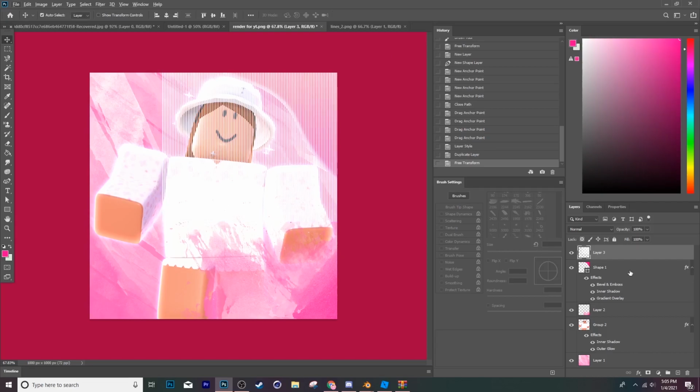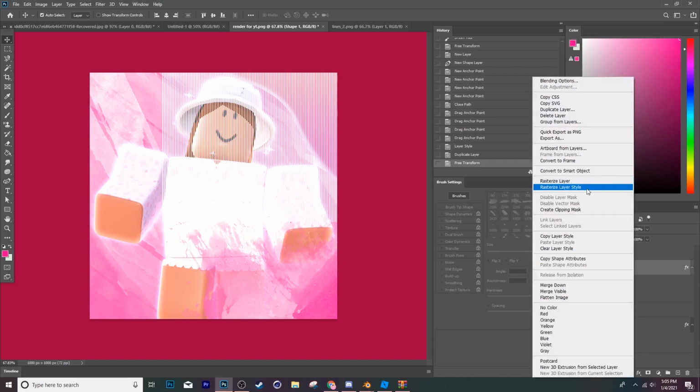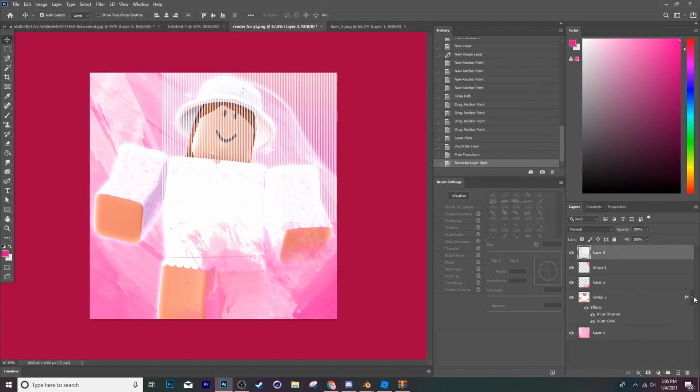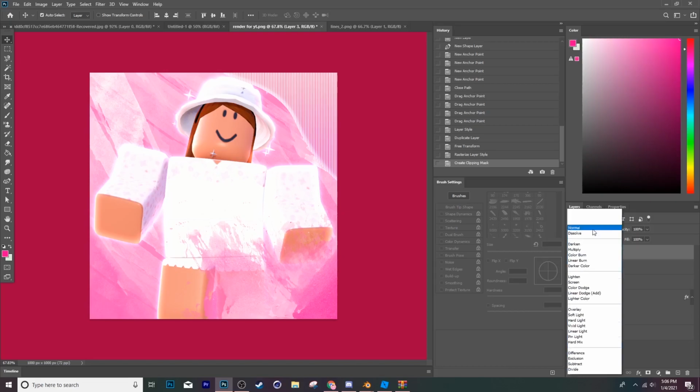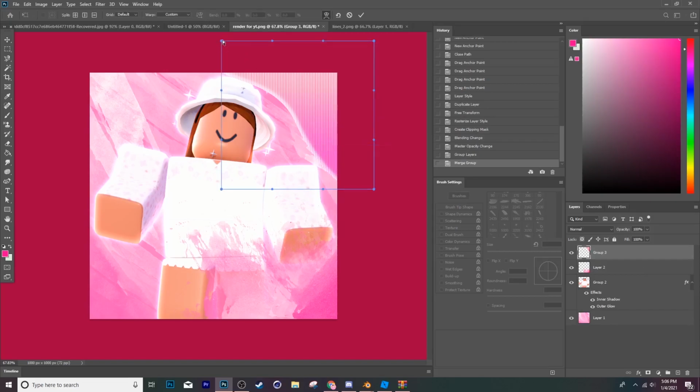To do that, first I need to click this shape, right click it, and rasterize layer style. Now with the lines, I'm gonna hold Alt on my keyboard, then go to this little line right here, boom. Now I'm gonna go to normal right over here and click overlay, and then you can see the little lines. I'm gonna make the opacity a little bit lower, and now I'm gonna merge the two layers together. I'm gonna warp it a little bit more.